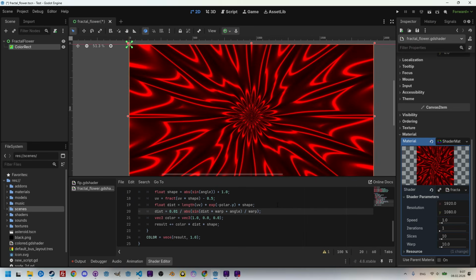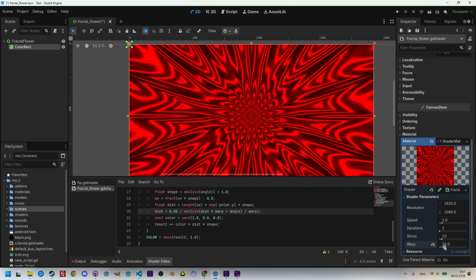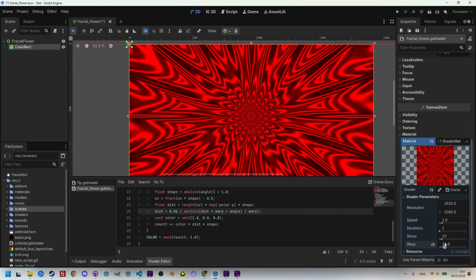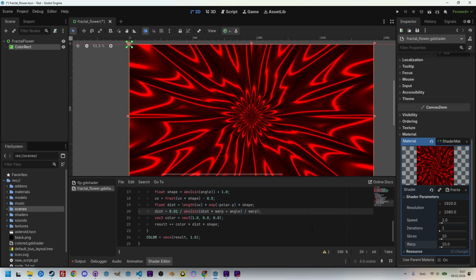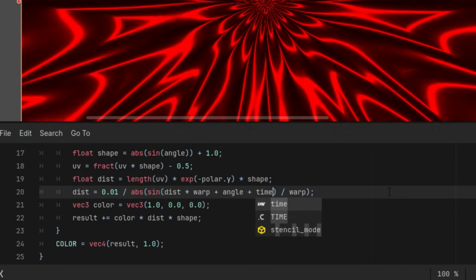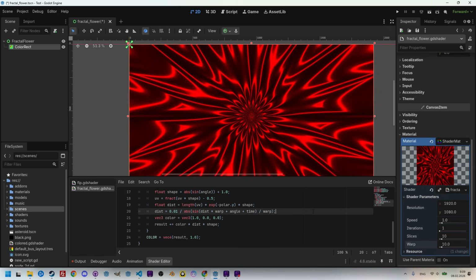This is nice. And we can verify that the warp parameter really influences the overall shape of the effect. Let's do it here. So let's change the warp. Yeah, it's definitely changing. Great. Okay, so I think it's time to animate this effect. It will be very easy. We'll simply add the time value to the final formula. And let's do it here. Angle plus time, yes. It looks quite nice, don't you think?